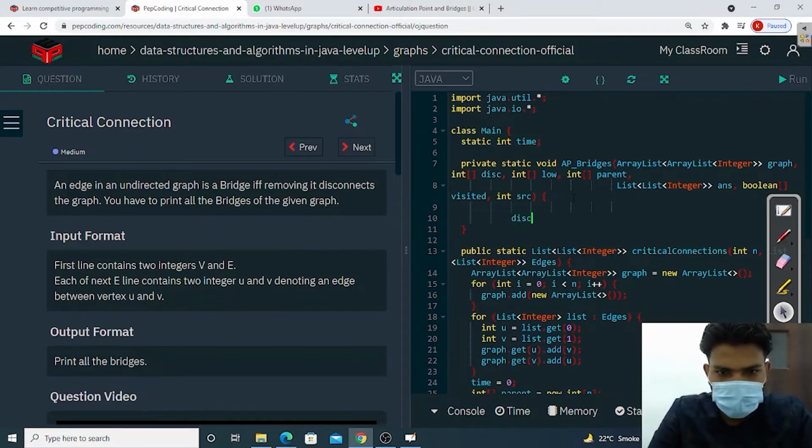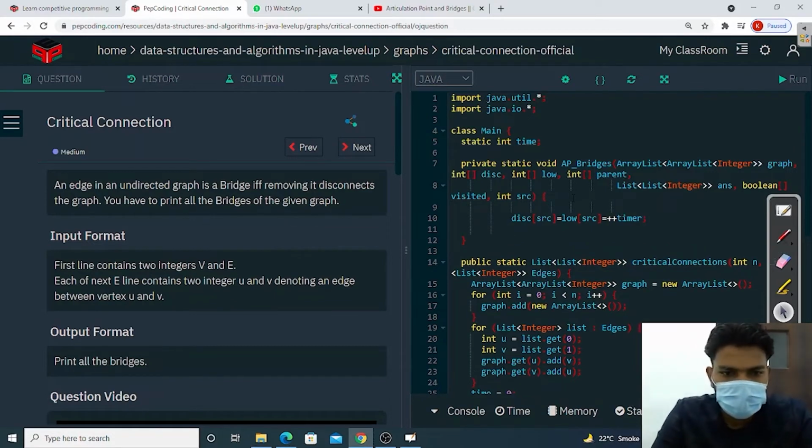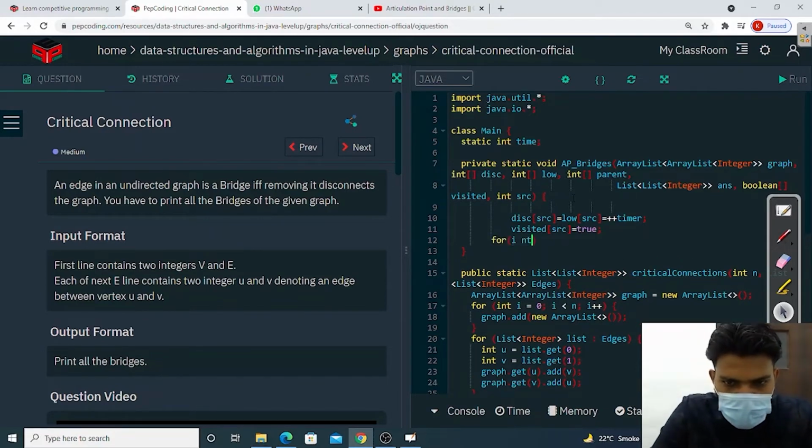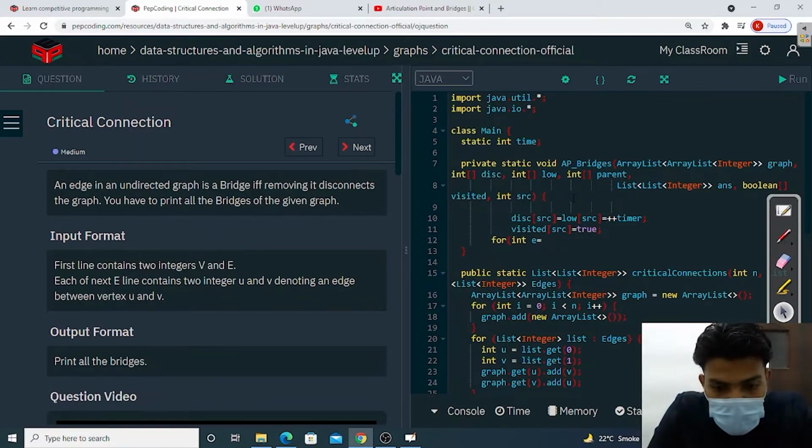Here, what we have to do is call discover of src, then update our low of src accordingly, and then increase the timer. Then we set the state of visited of src equal to true. After that, we have to find all the edges: int e equal to 0, e less than graph dot get src dot size, and then e plus plus.